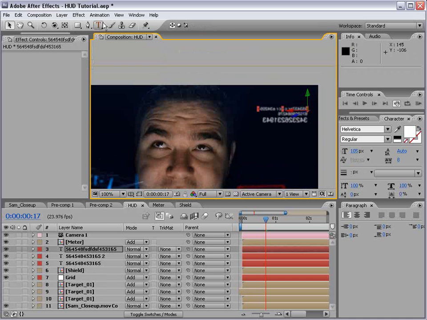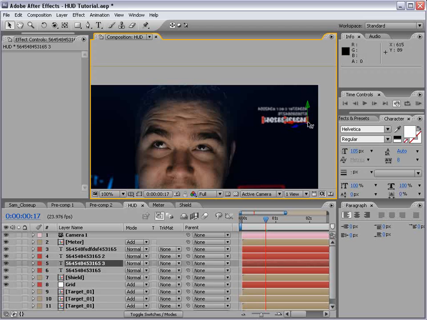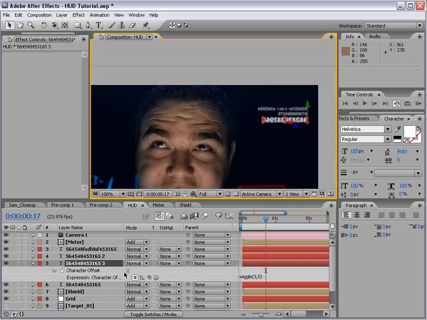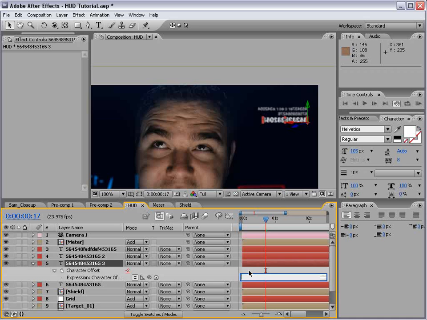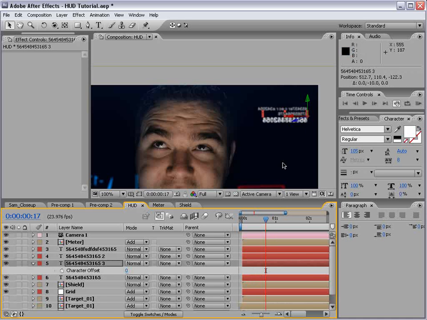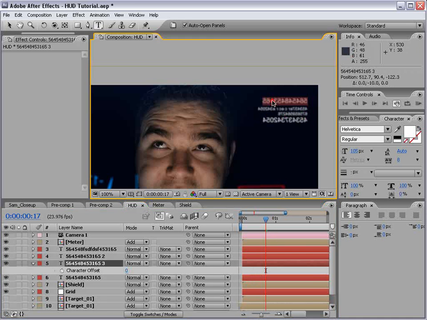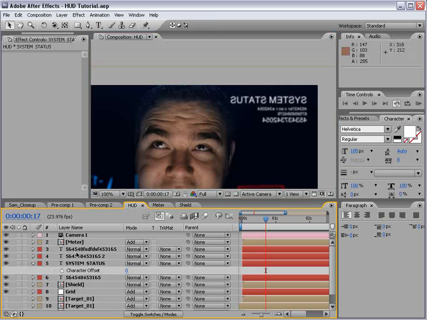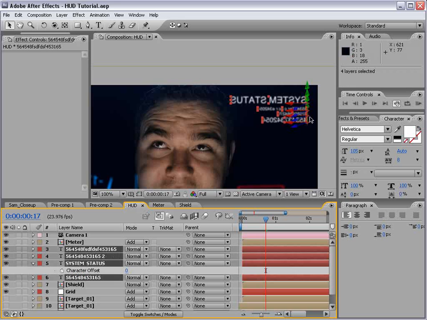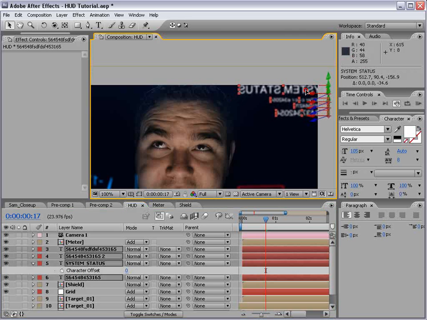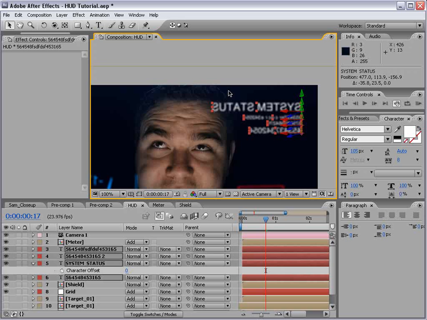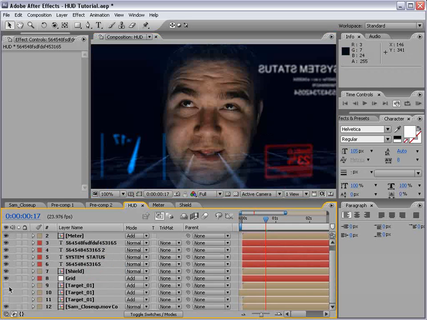And just put some information up here, just to make it look kind of random. Maybe add a few extra numbers and letters, who knows. And then you can maybe even just take one of them, duplicate it, hit U, and take the expression off of the character offset, and maybe we could actually type something like system status or something like that, something that looks important, and then we can take all this stuff and move it back in Z space so it's sort of out in front, and maybe scale it down a little bit or something. Now we turn the target back on.